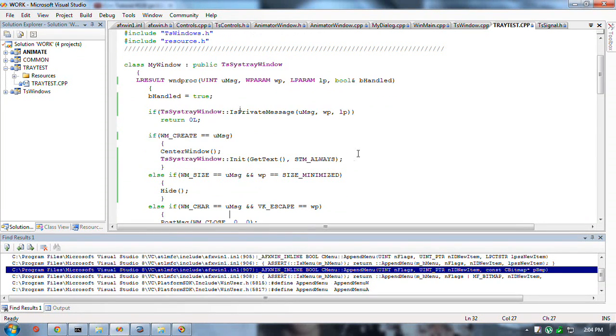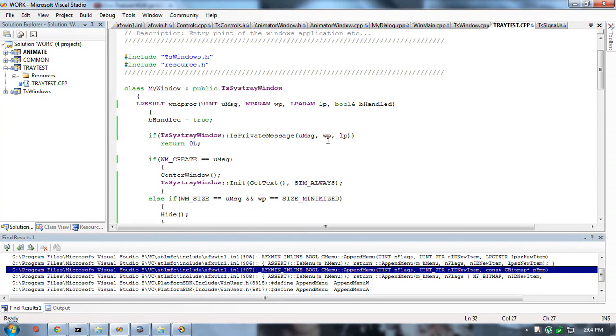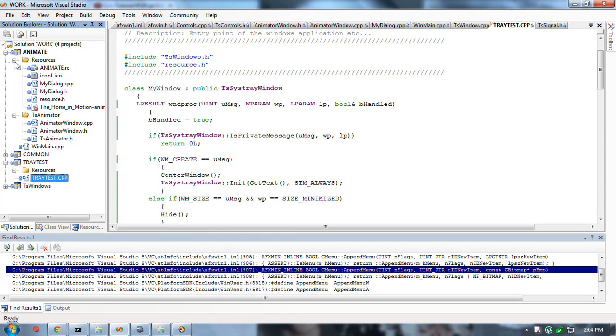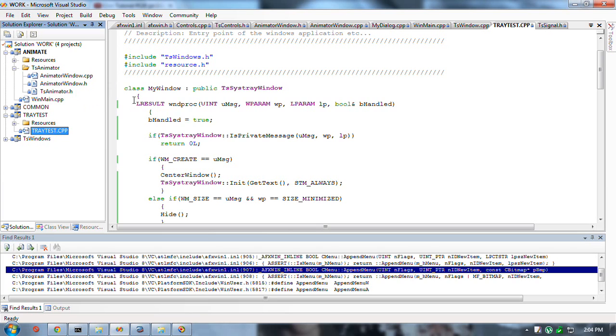I was thinking about whether I had a program that made a menu before, and I recalled that the horse animation program uses a menu. So I went to see how that was implemented. Let me just show you.